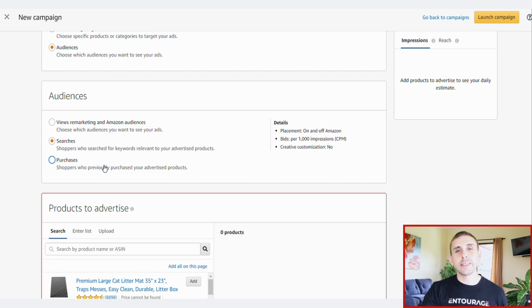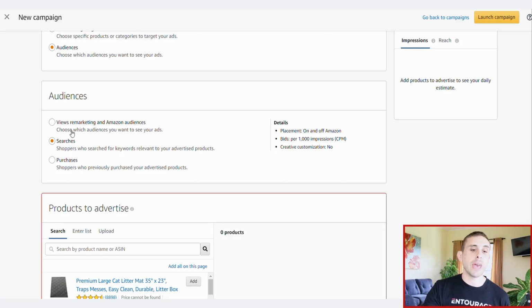All right, last but not least, we have the searches audience. And in this section, we're targeting shoppers who searched for keywords relevant to your advertised products. Now, this is in the consideration phase because we know shoppers have already looked for keywords that are related to our product, but they haven't made that purchase yet. So we want to get back in front of them. And under the audience section, Amazon gives us the ability to do that. So who is in your audience?